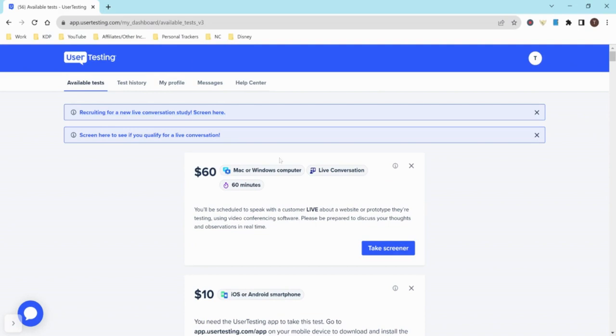Your profile, which is where you can edit your demographics, things like that, to get you more tests that should hopefully align with your skills and your experience better. And then messages, I think, is just messages between businesses and you in case they need to talk to you or need to send you anything. I think that's usually used for the moderated sessions, the ones that are face-to-face, the live conversations. And then help center is probably self-explanatory.